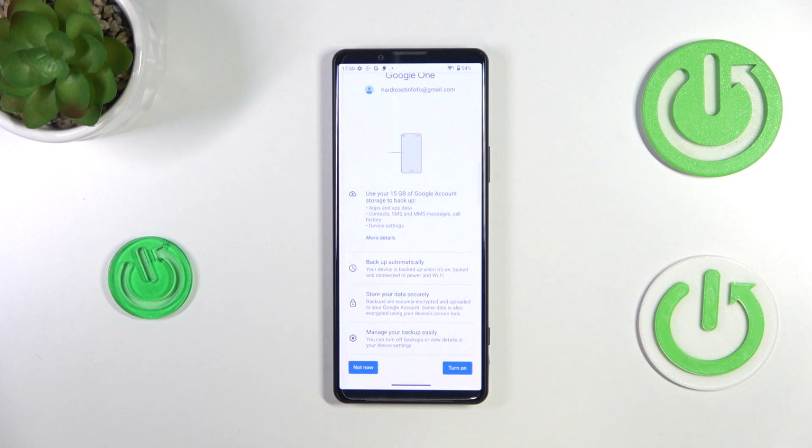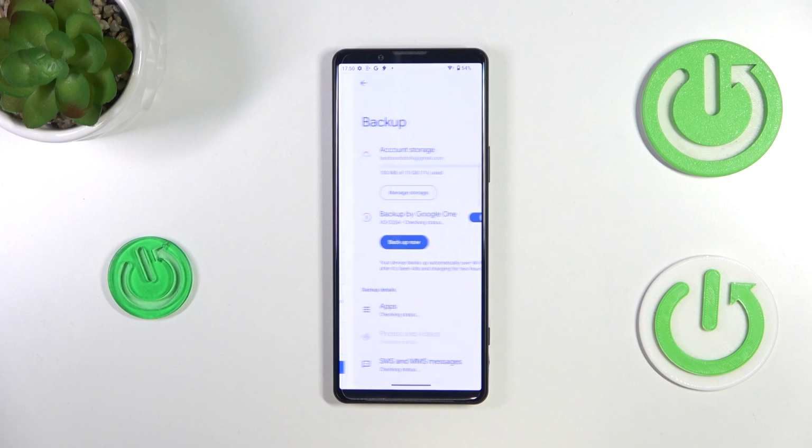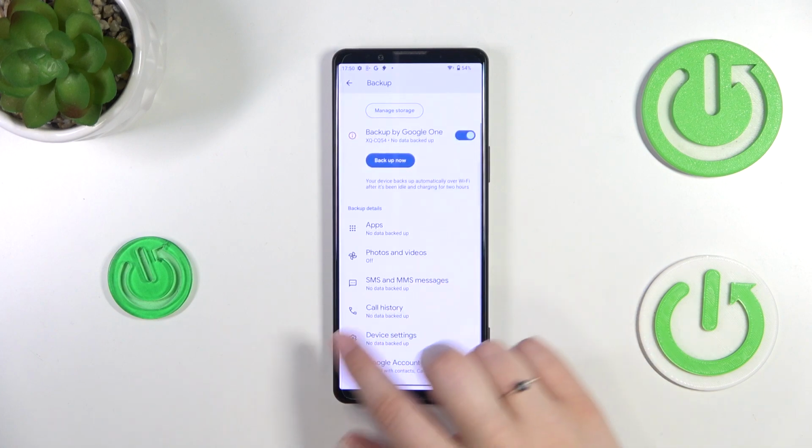Your device will backup the data automatically, will store it, of course, securely, and you can manage the backup easily whenever you want to. So kind of check the details and so on. So just tap on turn on. And we've been again transferred to the backup section.